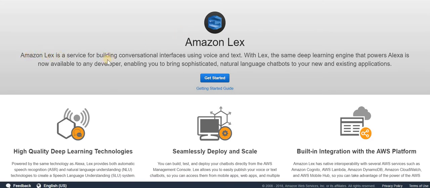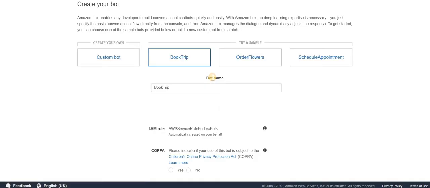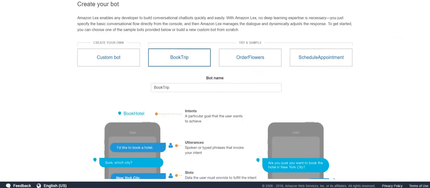Amazon Lex is a service for building conversational interfaces using voice and text. It uses the same deep learning engine that powers, obviously, Alexa, and you can integrate your own or develop your own Lex using natural language processing. It also uses chatbots. So let's get started with this and see how we can use it.